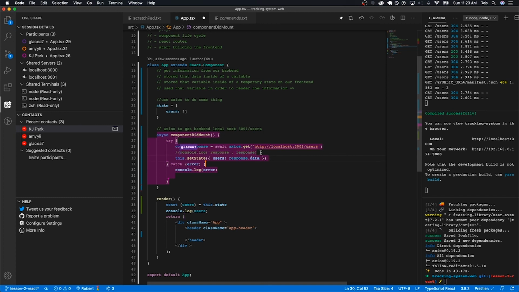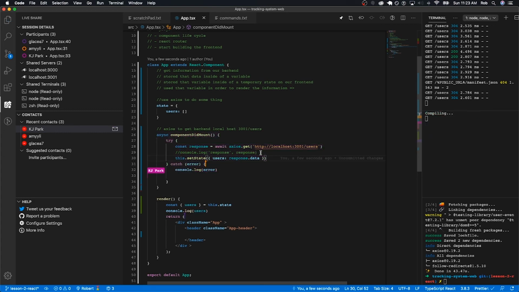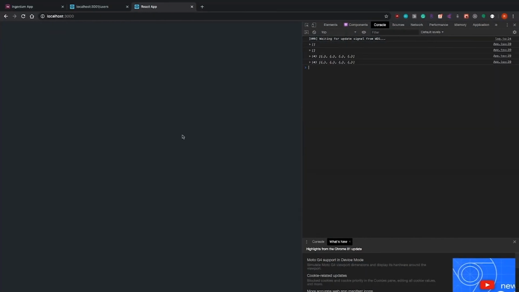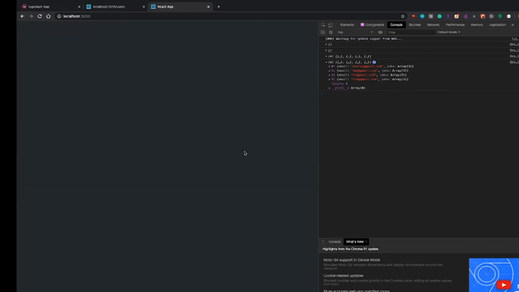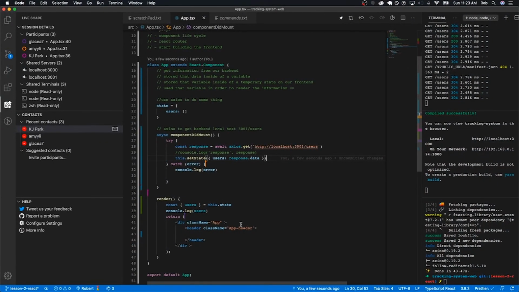Now let's save, and then we'll all go to the browser. An array of users. So we can do whatever we want with that information now. And that is how you take information from the backend to render it on the front end.